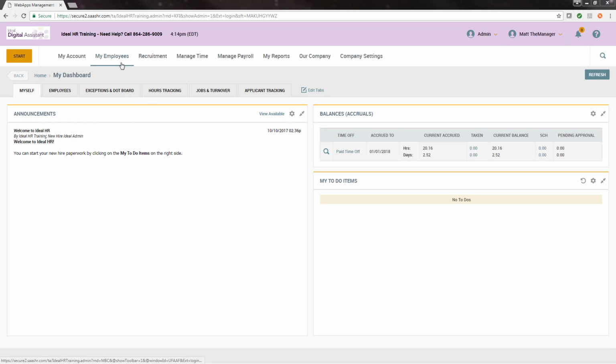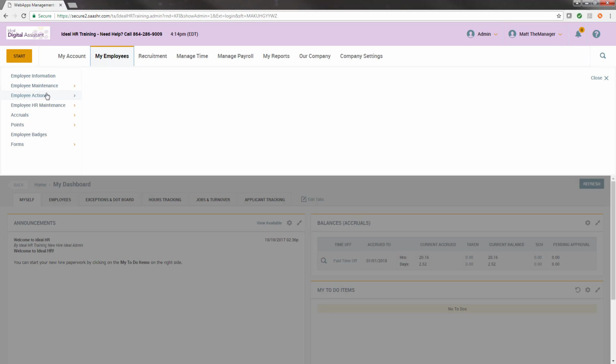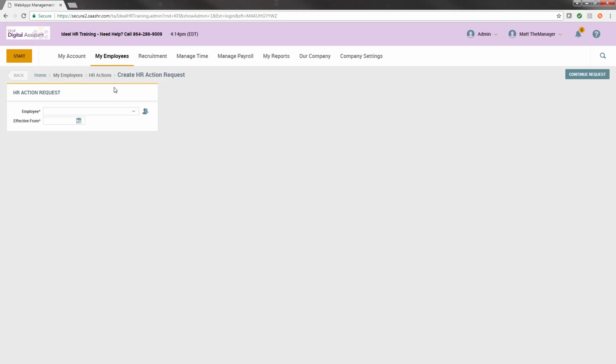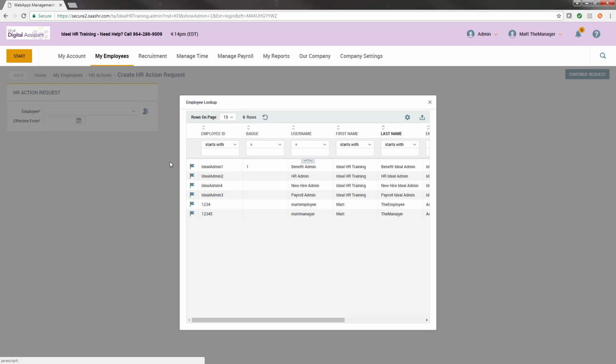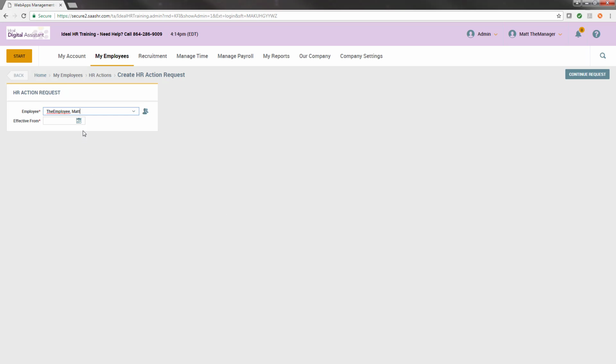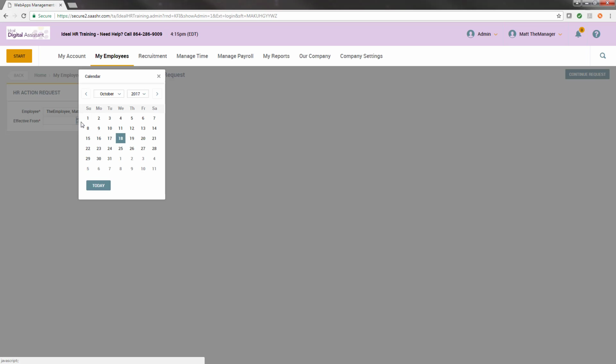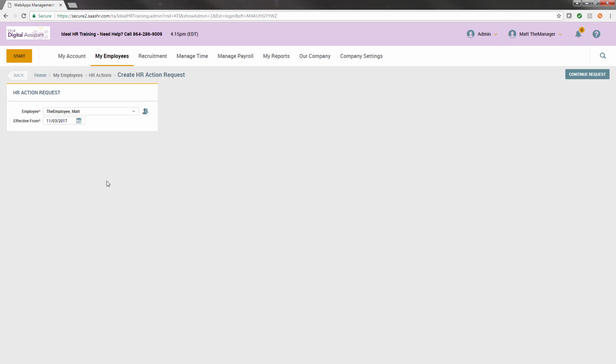To send the form, you'll want to click on My Employees, and then click on Employee Actions, then click on Terminate Employee. You will need to select an employee from the list, so I like to click on the List Employees button. Then I can click on the flag next to the employee that I want to create the form for. Then I need to select an effective from date. Make sure you set this effective from date as the actual termination date or the last day of work for the employee. So that may be in the future, but just make sure you're selecting that correct date there. Once you've done that, you can click on the Continue Request button.